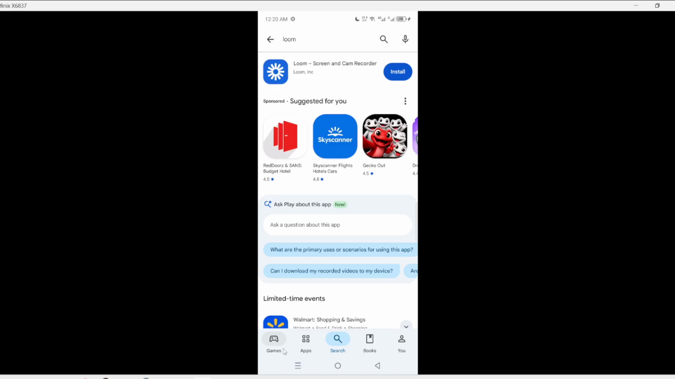This step is crucial because Loom is not pre-installed on your device and you need to download it first. Ensure you have a stable internet connection for a smooth download process. If you haven't used the Play Store before, it might take a moment to load, but that's perfectly normal.